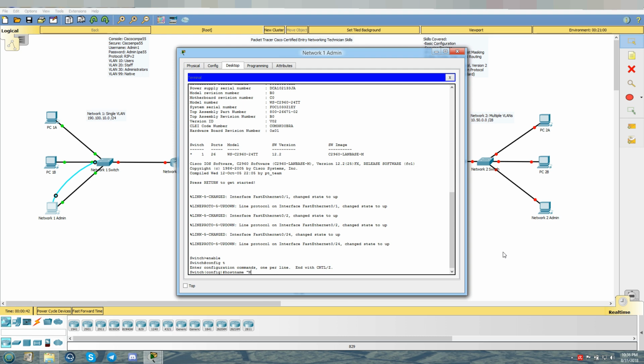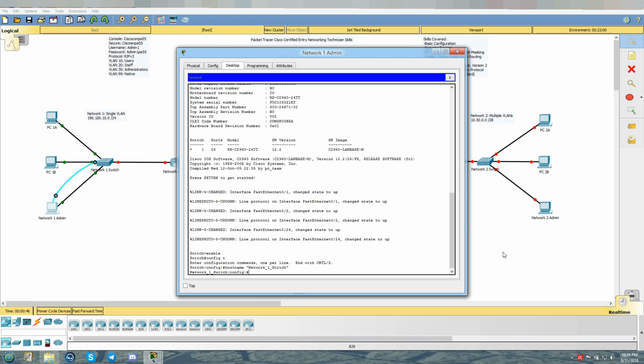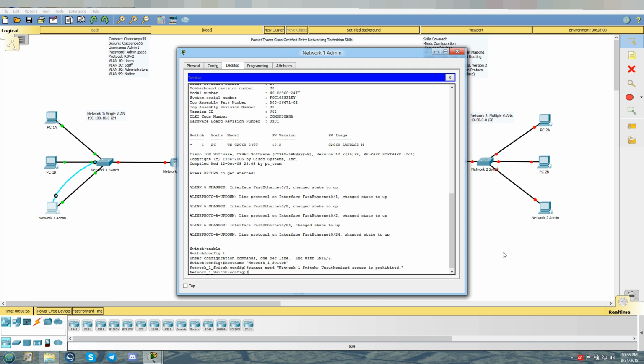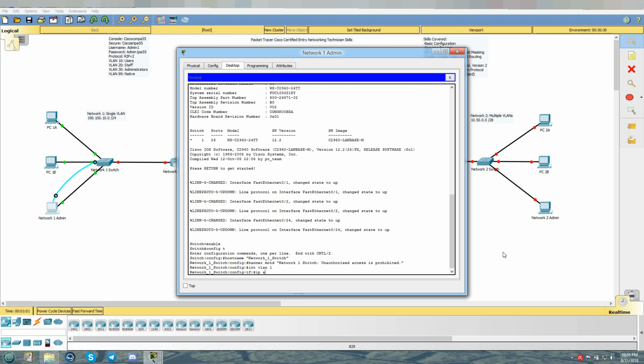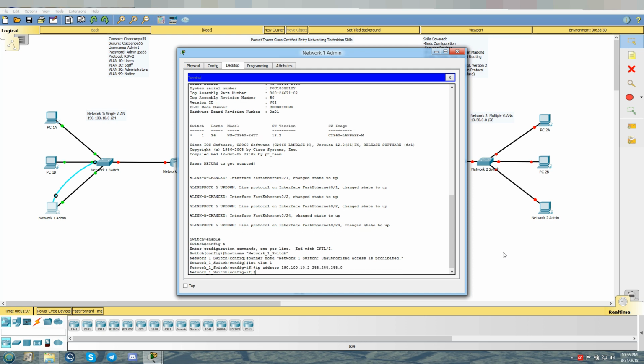Our hostname command will allow us to assign a name to the switch. Our banner MOTD will allow us to create a welcome message, which will discourage any users that unauthorized access is prohibited. And our interface VLAN 1 command, along with the IP address command, will allow us to assign an IP address to our switch. We'll activate the interface with the no shutdown or no shut command.